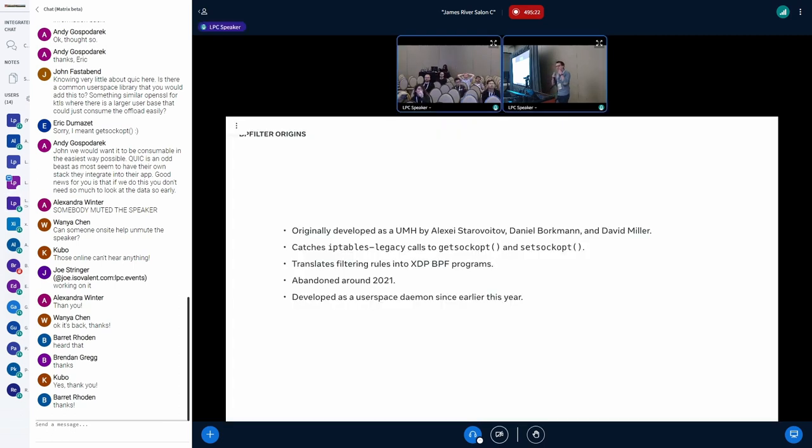First of all, what is bpfilter? Originally, it's a user mode helper in the kernel, so a kernel module that starts a user space process. It was developed by Alexei, Daniel, and David Miller. Basically, it would catch the getsockopt and setsockopt calls from iptables legacy in the kernel, read the content, and create a BPF program out of it.